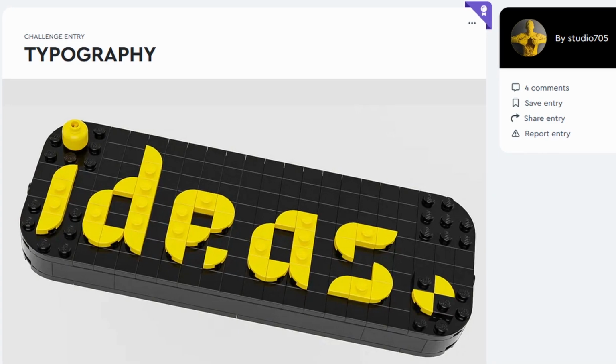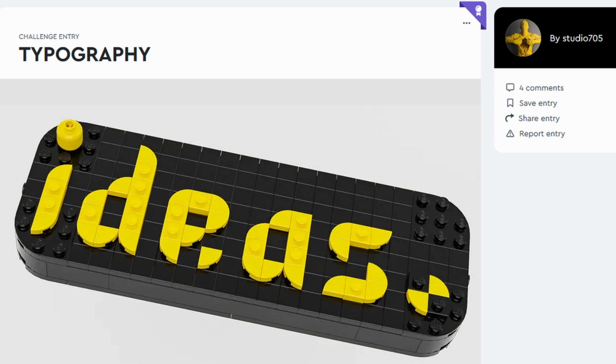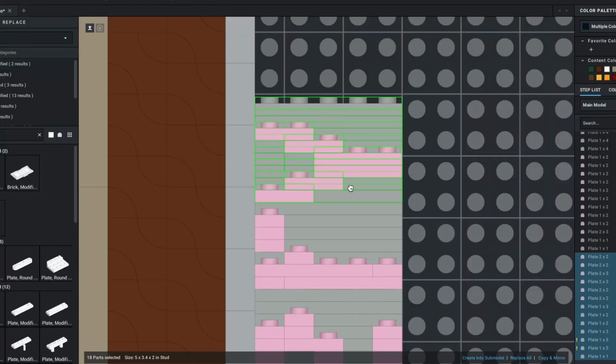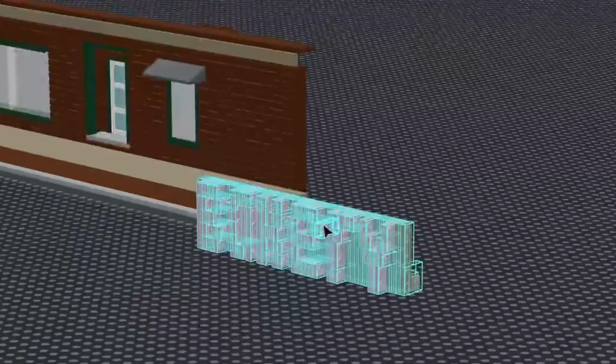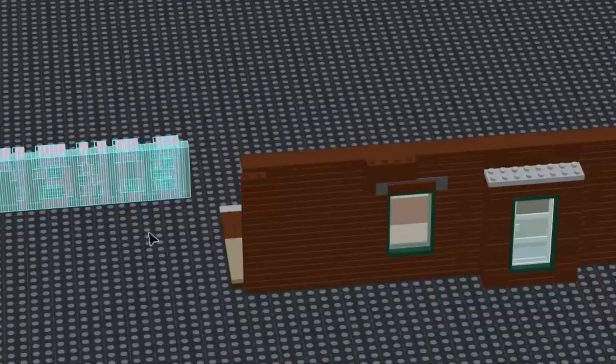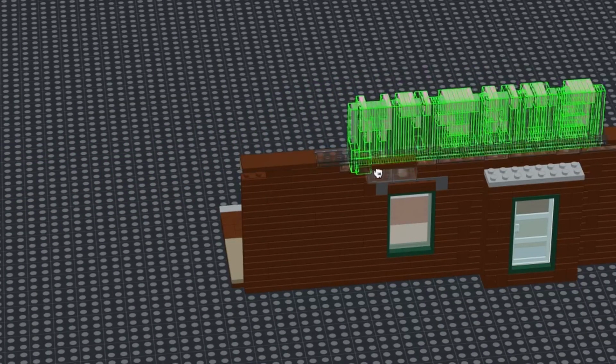I probably should just use that instead. Well, I settled for a sign that just says bakery. Again, you have to place bricks on each other realistically, so I had to do this weird connection to get the sign to actually be on the building.